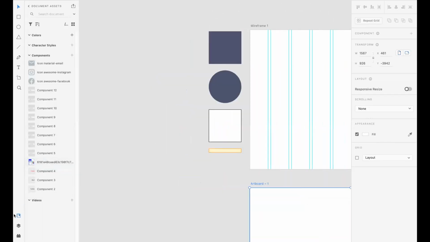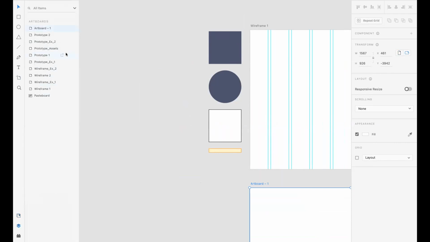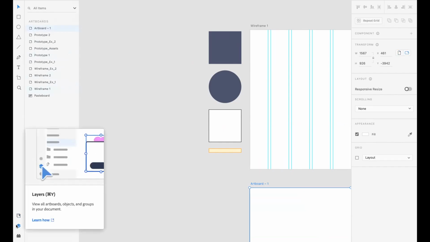And you see here, you've got document assets that has pretty much everything we have in this document. We've got color styles, we've got colors, we've got character styles, and we've got components. I'll explain what components are a little later on in the tutorial. You've also got all your artboards and all your wireframes in here, in layers, and that's Command Y or Control Y if you're on a PC.